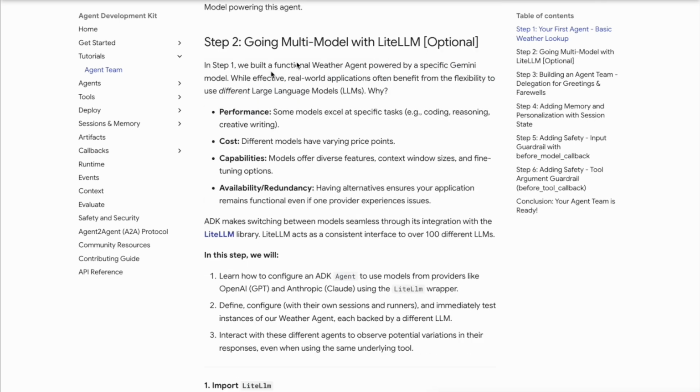Now, let's get into something even more exciting, working with multiple AI models using LiteLLM. Why use different models? Well, each one has unique strengths. Some are great at coding, others excel at reasoning or writing, and they vary in cost, capabilities like context window size, and availability. With ADK and LiteLLM, you've got the flexibility to tap into over 100 different models, which is incredibly powerful.